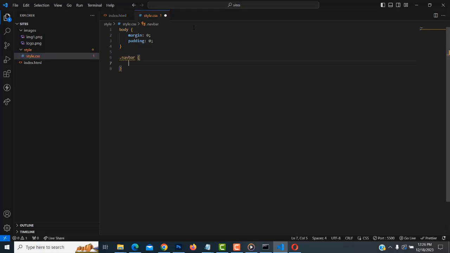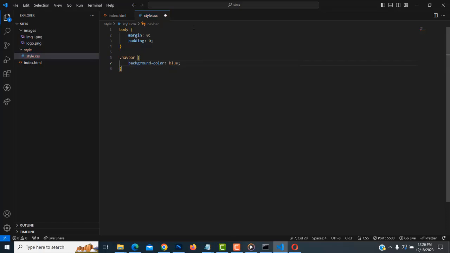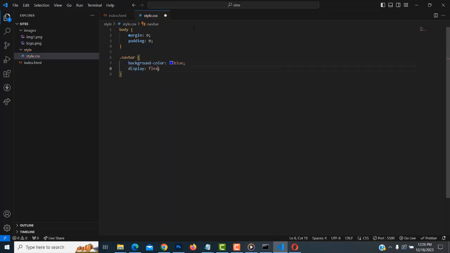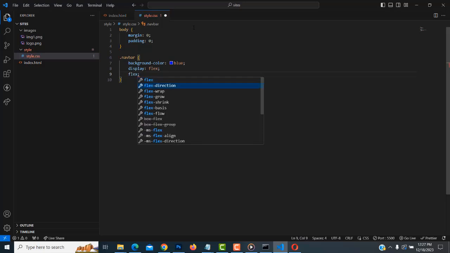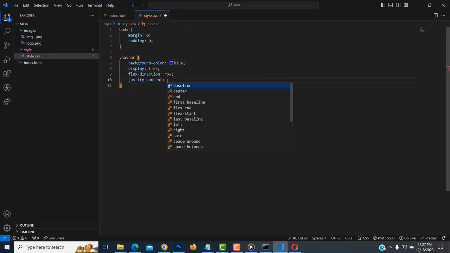After that we have to style the navbar. So we write dot navbar. We already created the class navbar in the div tag. For the navbar, the background color we make blue. After that, display flex; we have to set flex. You have to implement the flex box. So you have display flex. Second, flex direction we set as row. We implement the flex direction also as row.